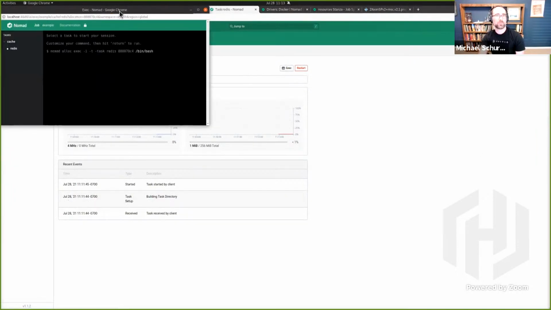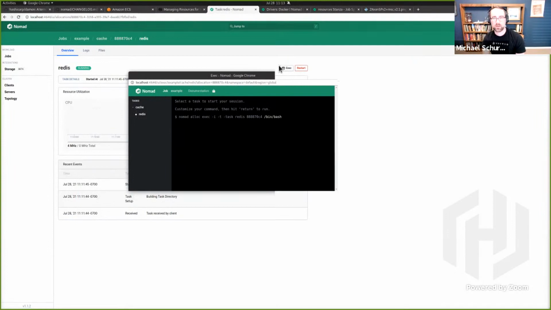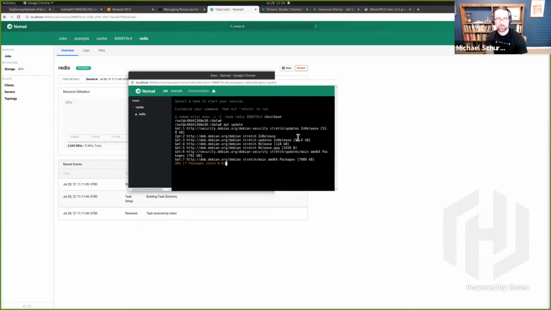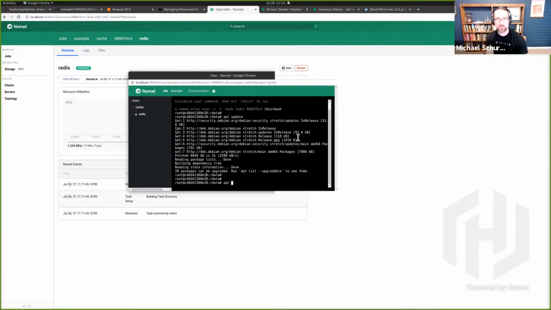Let's jump in to exec and cause some trouble. This is the Nomad exec feature that has been around for a while, where we can get a terminal inside the Docker container and get up to some hijinks. So let's install some packages and cause some load and see what happens to the CPUs.